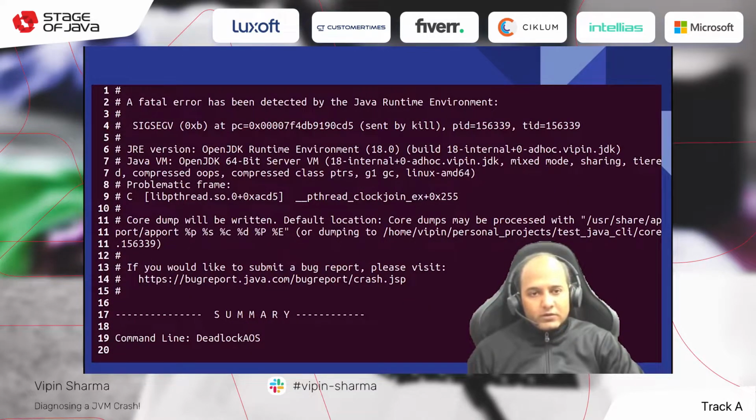This is a typical hs_err file. When you have a JVM crash, you get an hs_err file and you get a core dump. When you open the hs_err file, this is what you see on top of your screen: a fatal error has been detected by the Java Runtime Environment. Then it tells me it was created by a kill command, kill -11. I created this. And then it talks about the JVM version, Java VM. Then it talks about the core dump. What is the core dump location? And then at the end it says if you would like to submit a bug, please visit this.